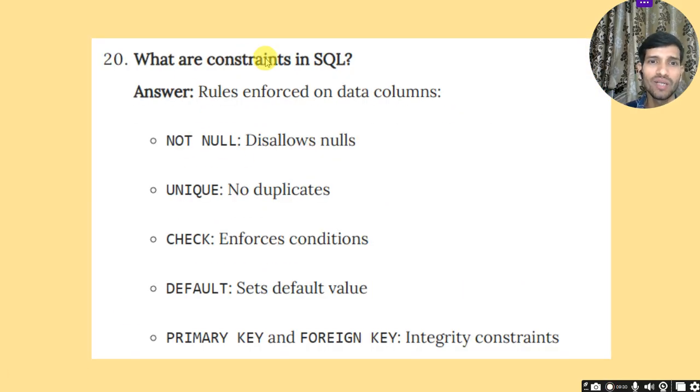Then they can ask about the different types of constraints used in SQL. So we can use NOT NULL, UNIQUE, CHECK, DEFAULT, PRIMARY KEY. Those are the constraints. By the name itself it is clear what they are used for.